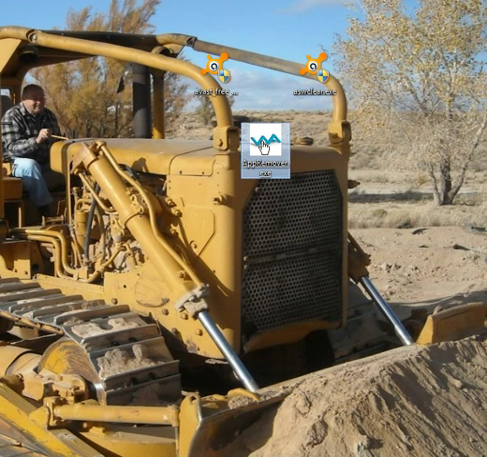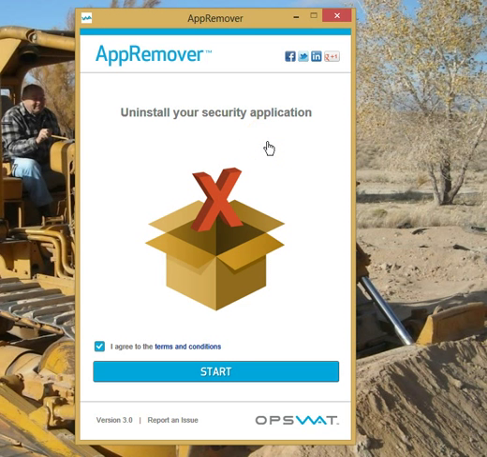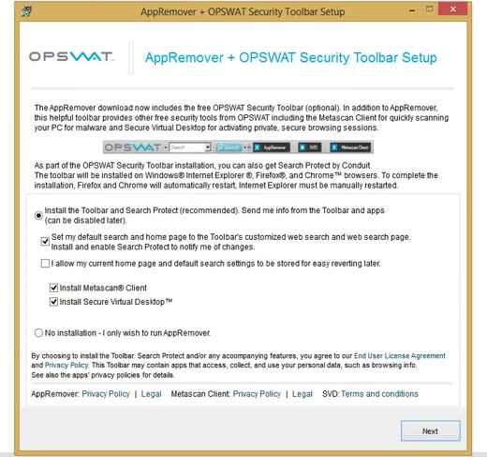I had wanted to show you how the app remover program from OPSWAT works. So let's run through this thing quickly. Agree to the terms. Now it says uninstall your security applications. The only thing that I will do with this is to do a scan to see what antivirus programs are installed on the system. I don't use this to do the uninstall itself. I use the removal tool provided by the antivirus program it finds and let it do the job for me.